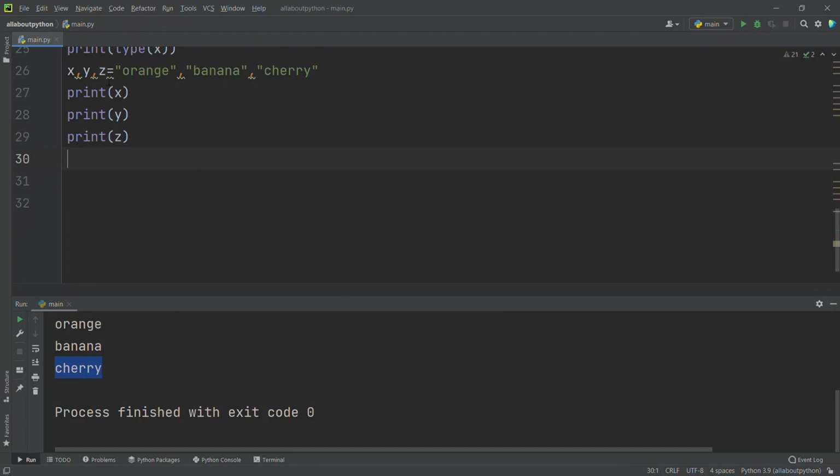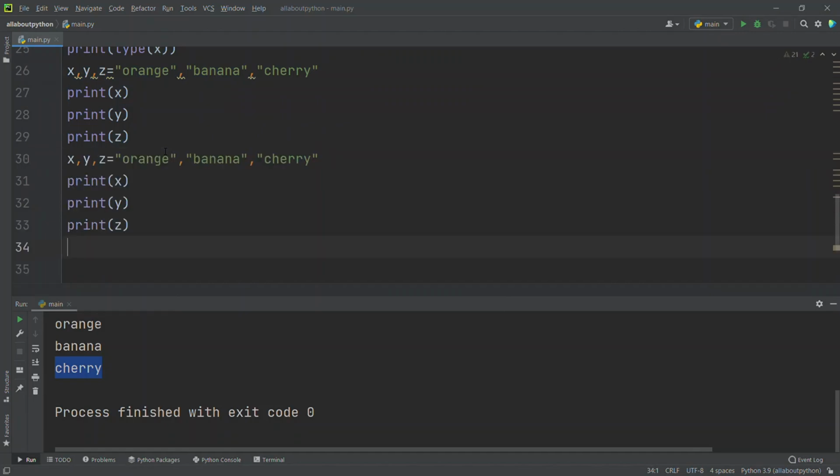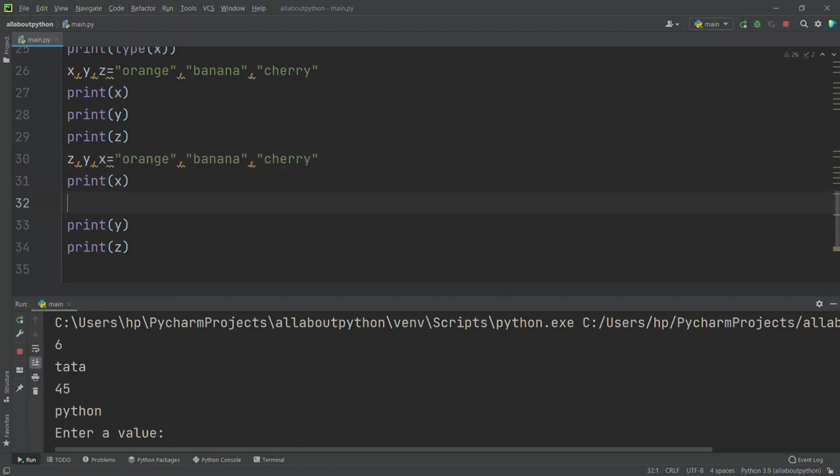Here you have to remember one thing: if I change the order, so let me take all this. Here I had given x for orange, y for banana, and z for cherry, right? If I change the order, at the end I am giving x, and at the starting I am giving z. I will run this again, then you will see the difference.